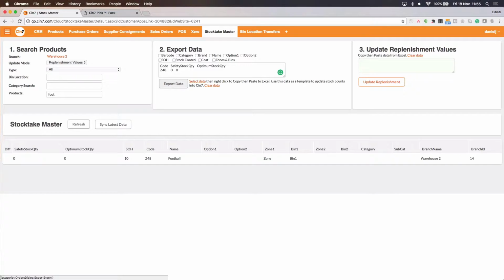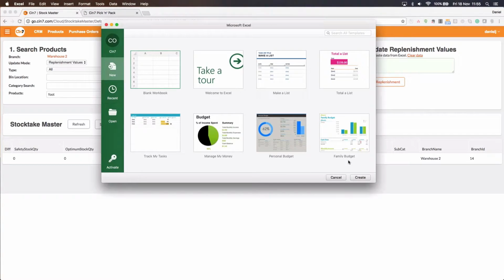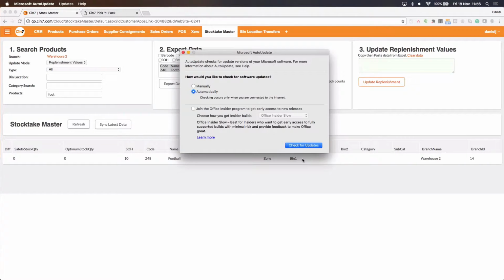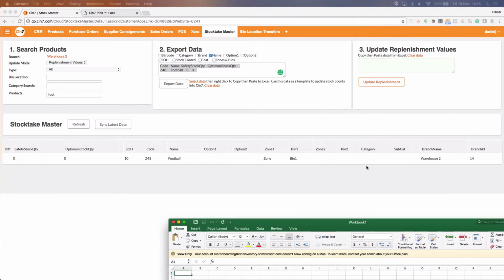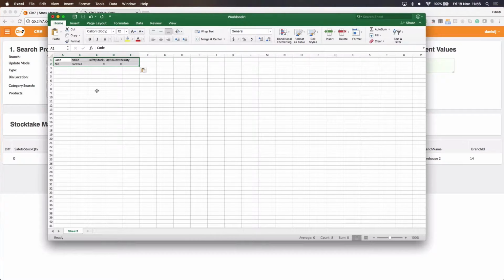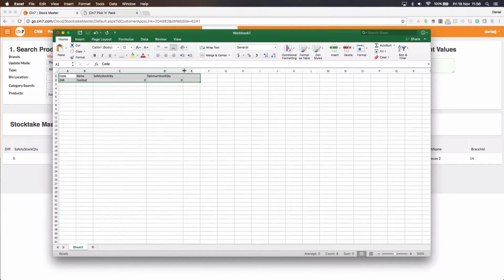And I'm going to export this data. It could be that you want to add in a name to this as well; it makes the export a bit more usable. I'm going to copy all of these details and open my spreadsheet. Let's create a new book. I'm going to paste in my export from the system over here. Having pasted it in, this allows me to add in safety stock and optimum stock quantities.